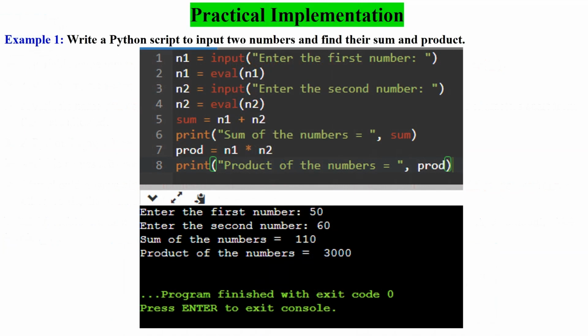Example 1. Write a Python script to input two numbers and find their sum and product. Now, look at the code for a line-by-line explanation. The code starts by prompting the user to enter the first number using the input function and displaying the message, enter first number. The user's input is stored in the variable n1. The eval function is then used to evaluate the value of n1. This eval function takes a string as input and interprets it as a Python expression, returning the result.